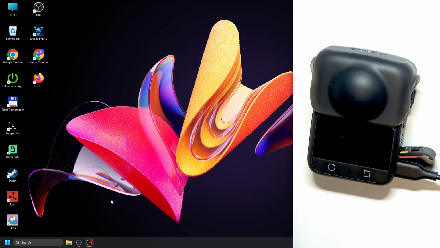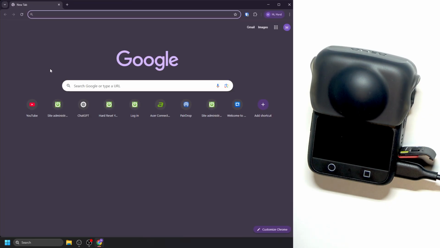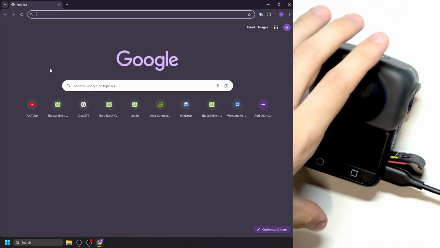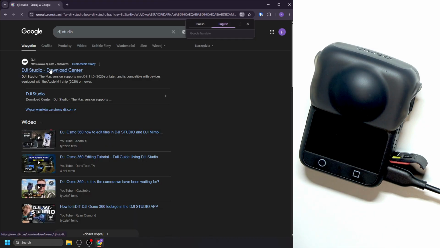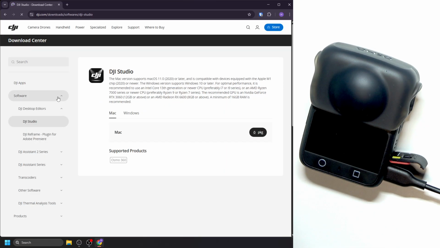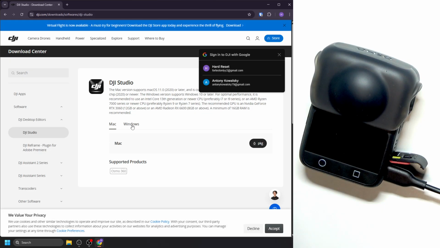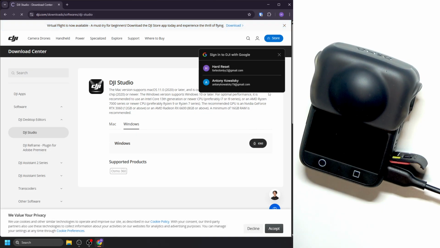So to change it, you'll need to download special software for your Osmo. It's called DJI Studio. So let's search for DJI Studio in a browser. Go to DJI Studio download center, then go to Windows and download the exe file.